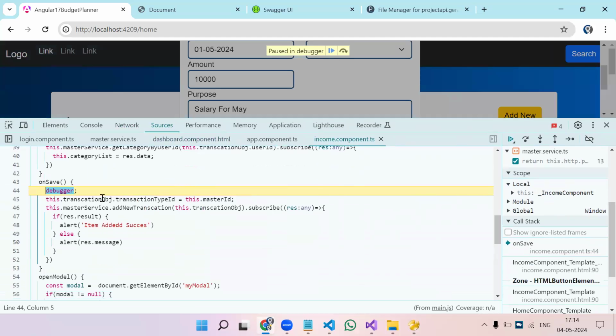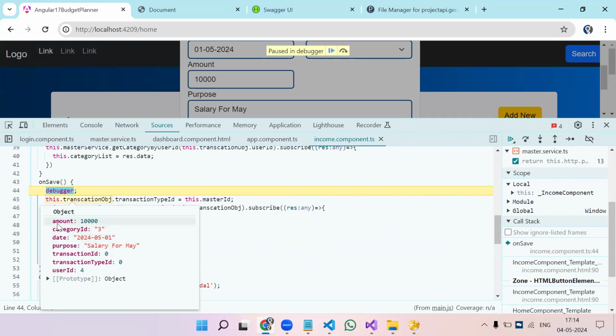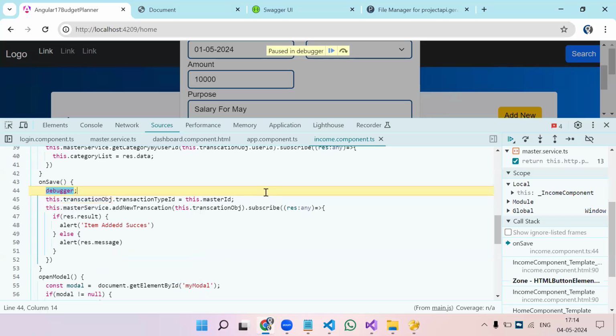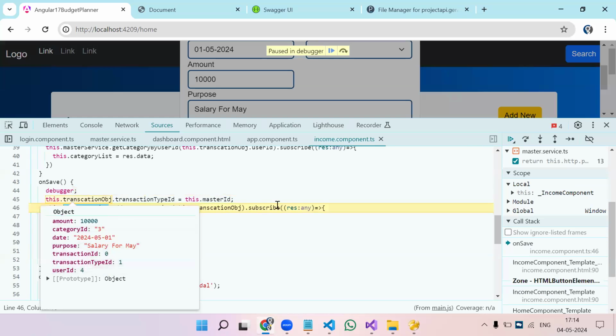So now if you see the transaction object, amount we have got, category also we have got, date we have got, purpose we have got, transaction ID is our primary key, user ID, logged in user ID also we have got. Just the transaction type ID was not there, but that we have got in the input. See, now this we are assigning it over here. Now our transaction object is complete.